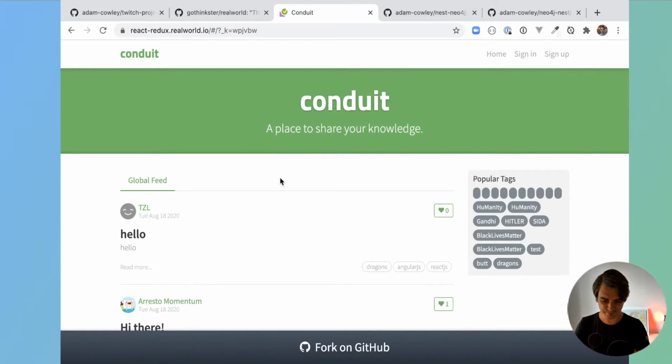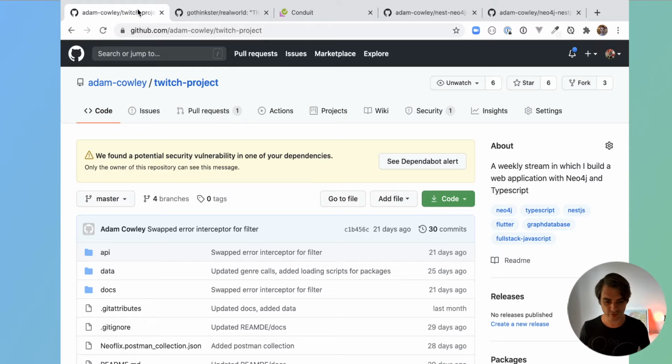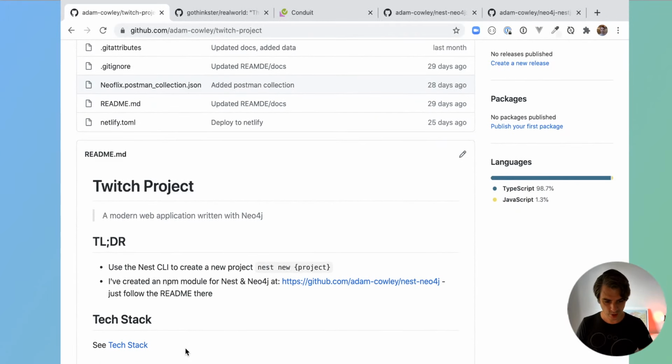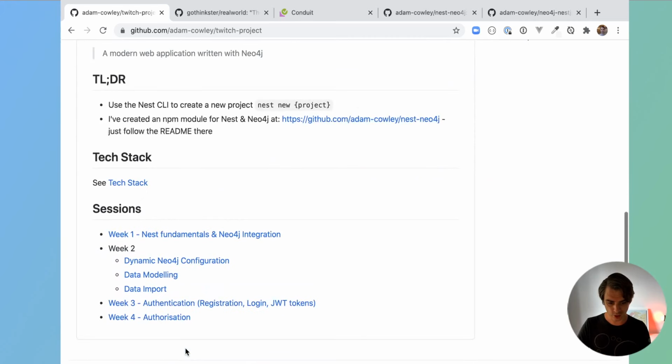power this application. But the TLDR of the situation is we've created an application based on the Neoflix example I've been working through in the last few weeks. If you haven't seen that project, you can go to my GitHub and go to twitch-project. This gives you an example of an application and how to integrate Neo4j with Nest.js and TypeScript, using the Neo4j driver with TypeScript.